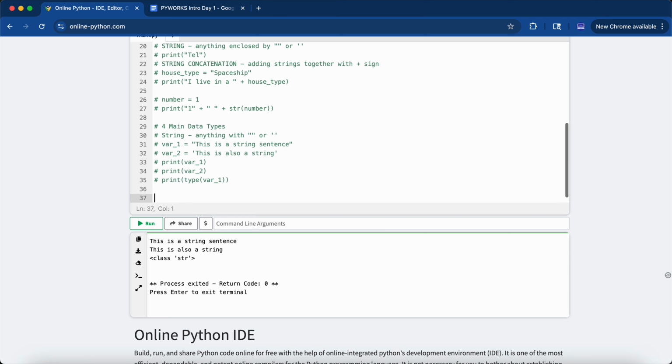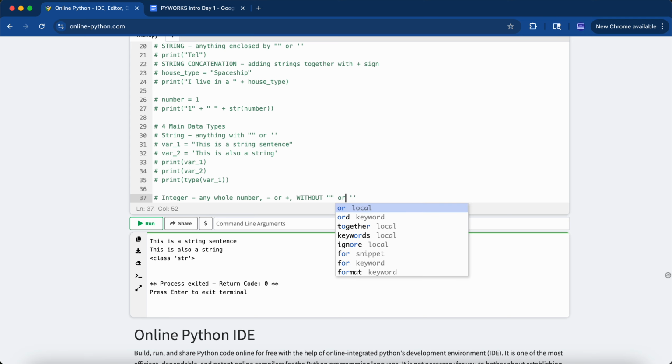Now let's do the next data type, which is an integer. Now, we've also kind of discussed this in the last video, string concatenation part 2, but an integer is any whole number, negative or positive, without, I'm just going to specify since we've been working with a lot of strings, without these double quotes or single quotes.